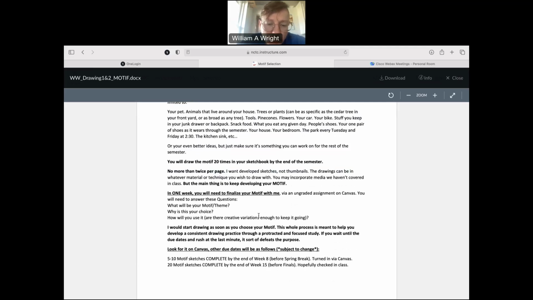Look for all this on Canvas, and there will be 2 more follow-ups. The 5 to 10 motif sketches are due by the end of week 8, although that may end up being more like week 9 after spring break, just because this is so last minute. But 5 to 10, so halfway done, turned in on Canvas, should be reviewed. And then the 20 final motifs, obviously in an online class, this won't be checked in class, but they should be done by the week before finals, the finished 20 motif sketches.